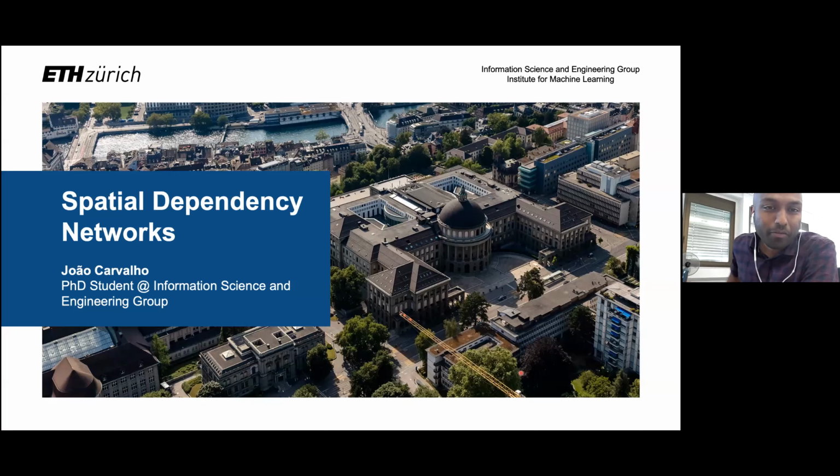Okay, so hi everyone. It is our immense pleasure to have João Carvalho with us today. João is a PhD candidate at the Institute of Machine Learning at ETH Zürich, and his research is mainly focused on unsupervised machine learning algorithms and their applications to medical data.